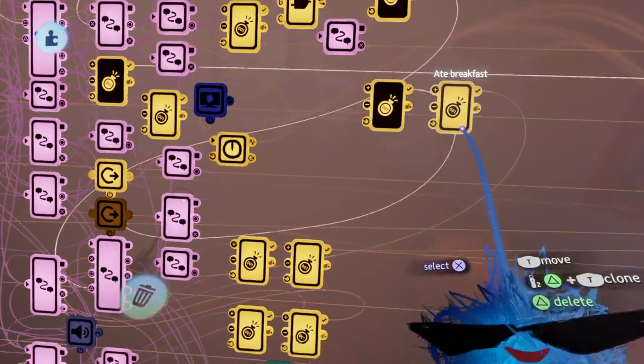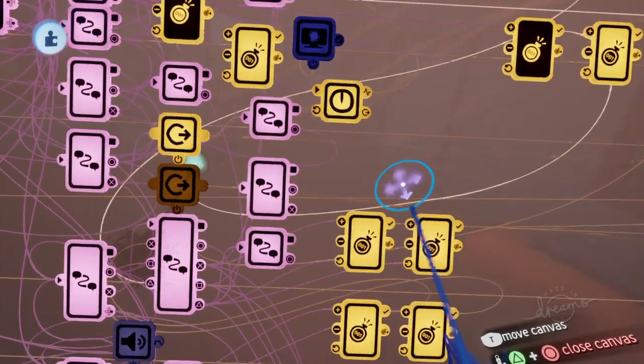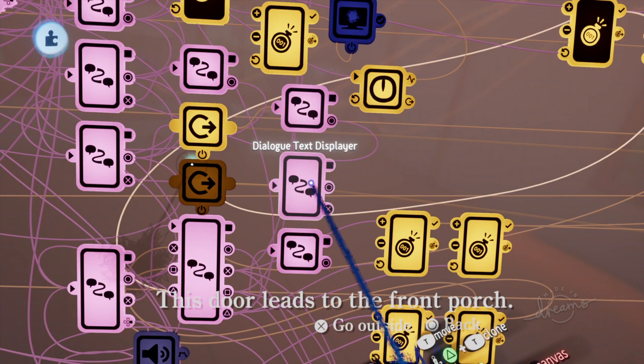I am sure that people are going to be surprised at just how much logic it takes to do something so simple like this. But oh well, people wanted to know how to make a text adventure, so I agreed to show you. The door leads to the front porch. No, we need something else.